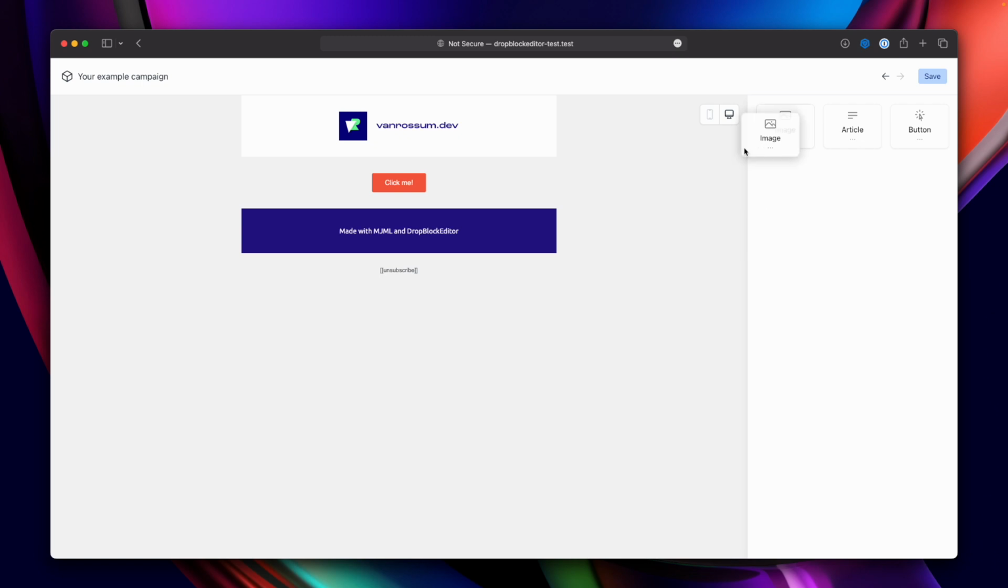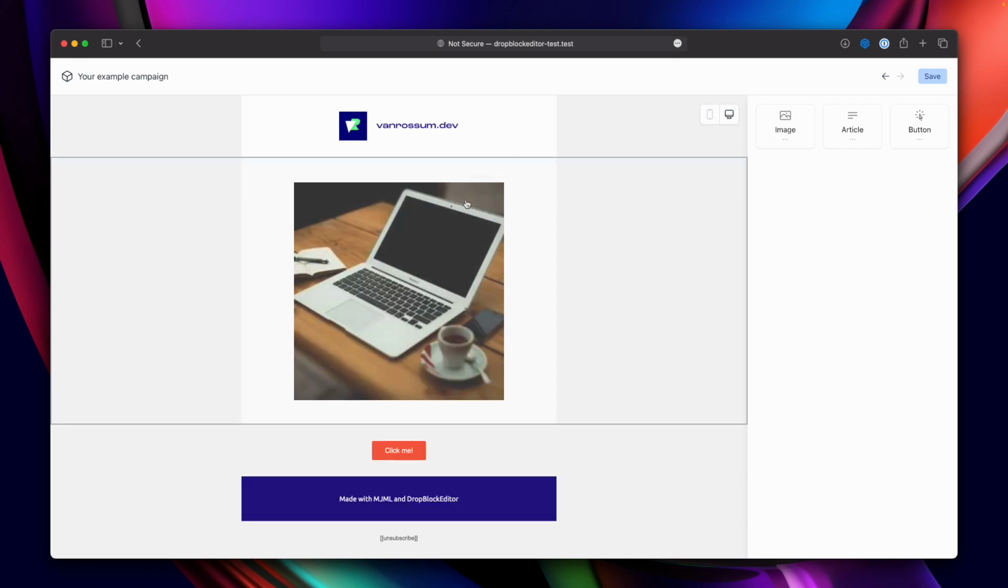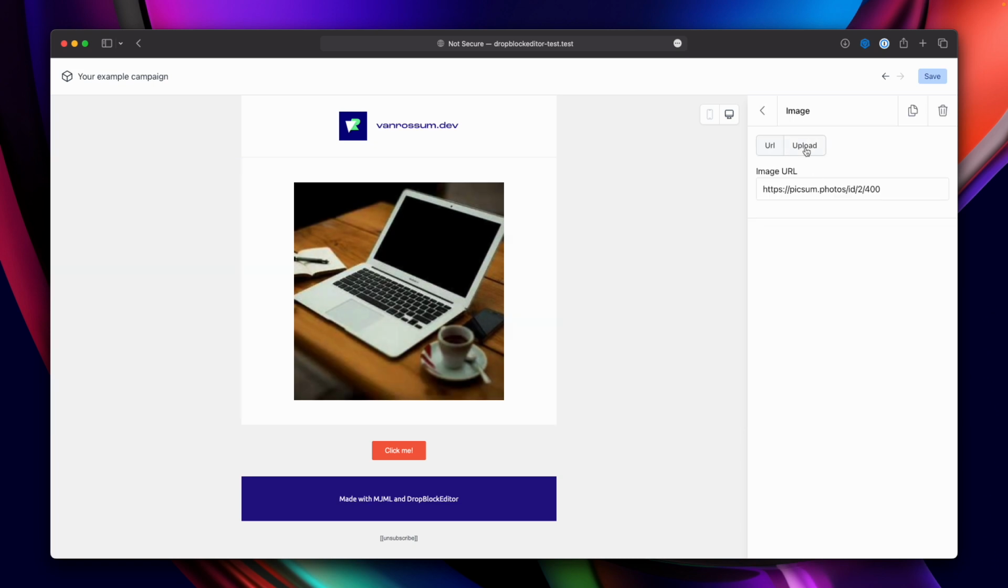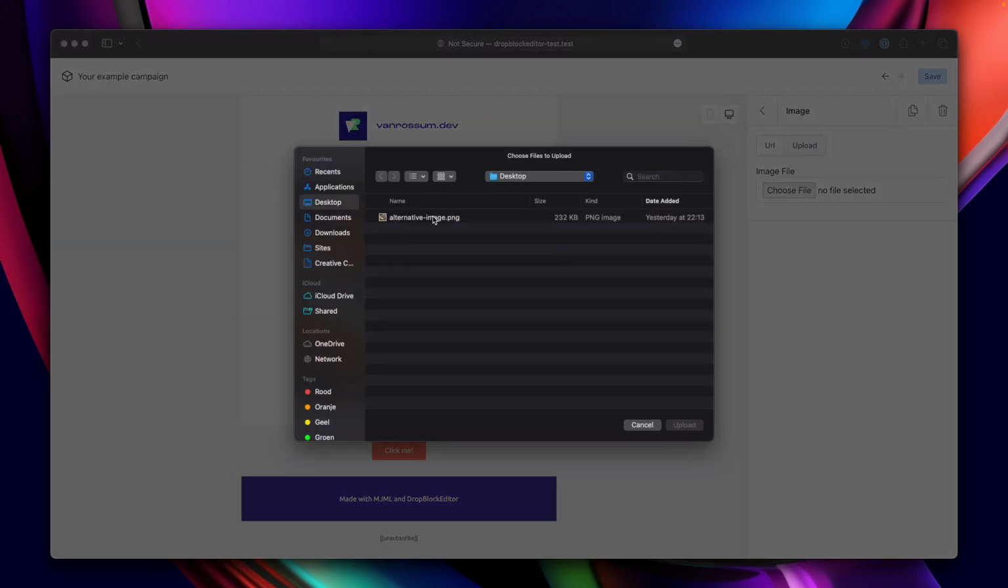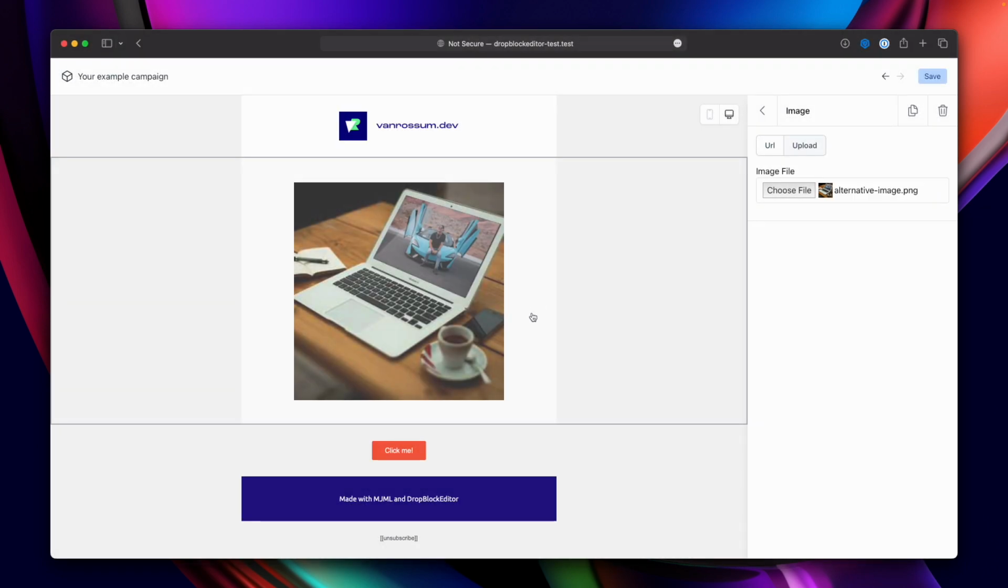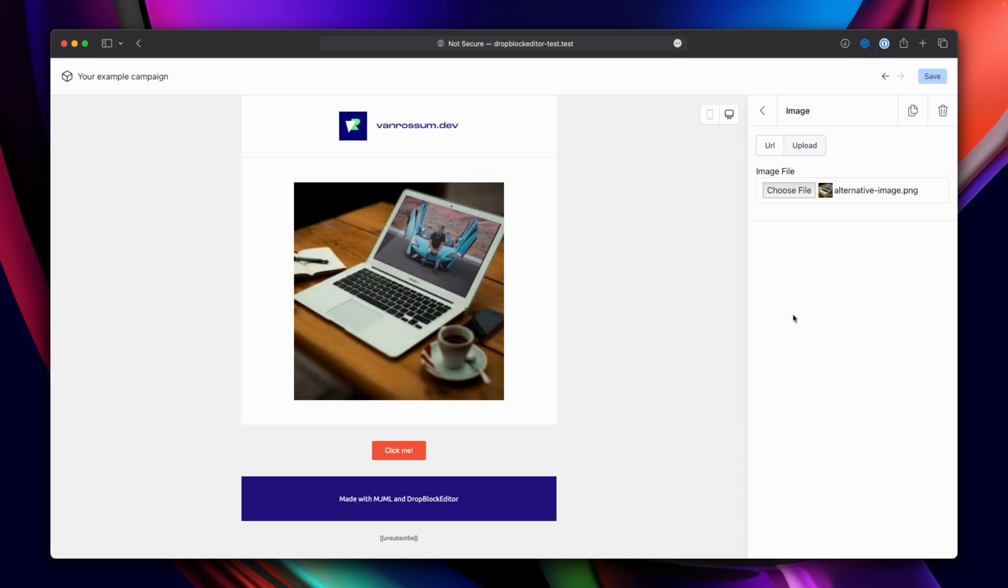So I have an image block here, just to show you an example of an upload component. Just click upload here. Just quickly switch to this example image to give you an idea of what sort of blocks you could create. So that's what I wanted to show you.